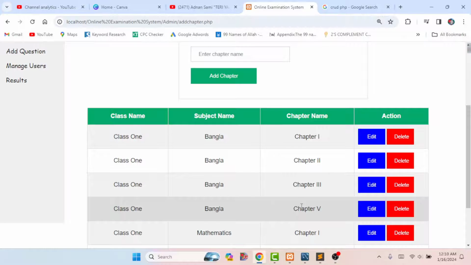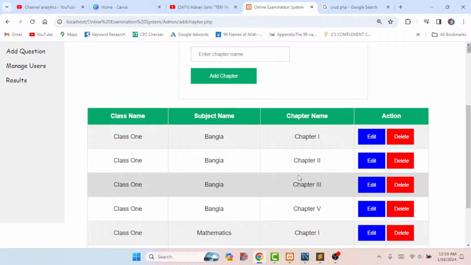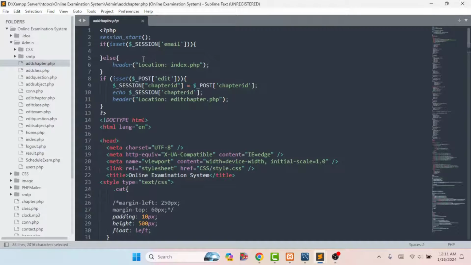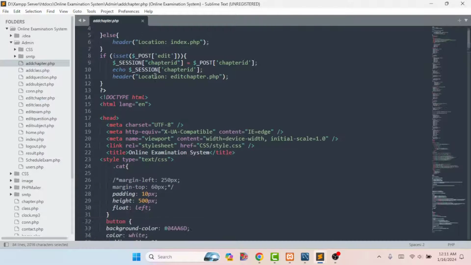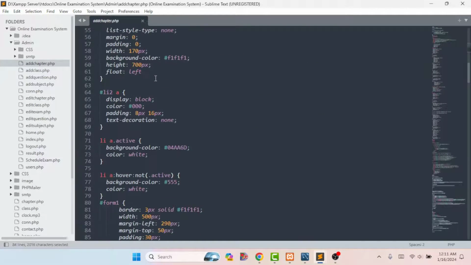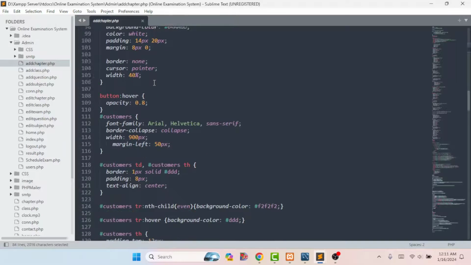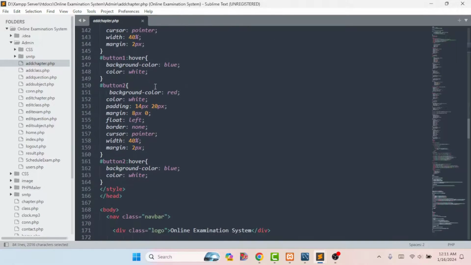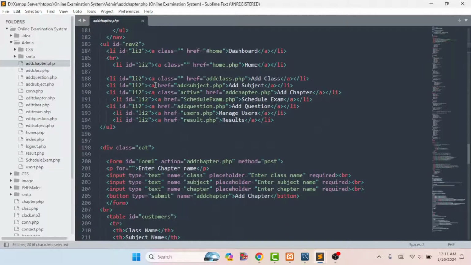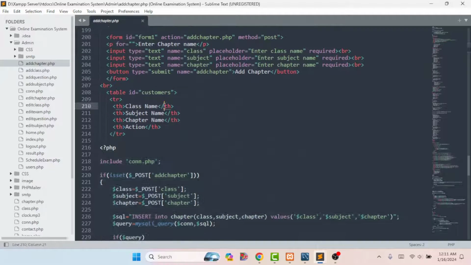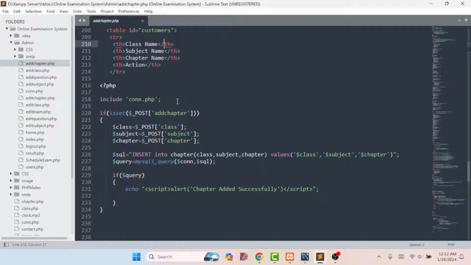Now I will show you the whole source code to do this. Here you can see it is add chapter.php, and now I will scroll down and I will give you the whole source code in my video description box, from where you can download the code and you can use it. And this is very simple, though our code is much big, but it is very simple. If you have any query, you can comment me. So this is the add chapter.php.